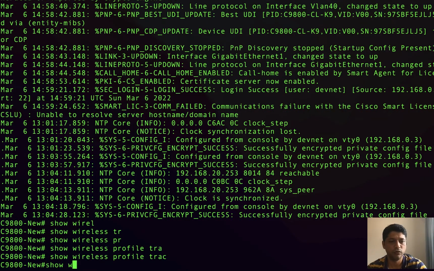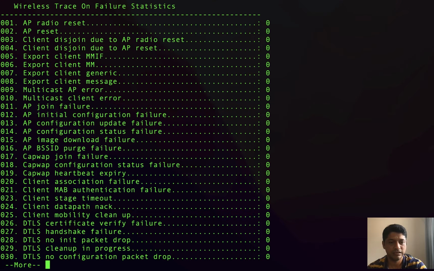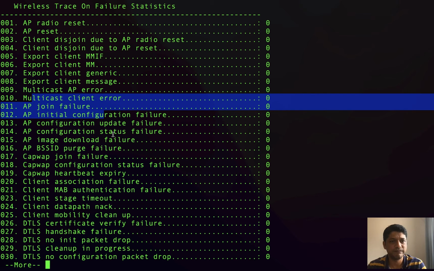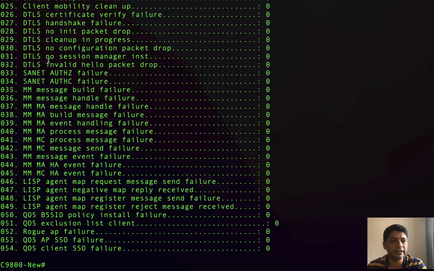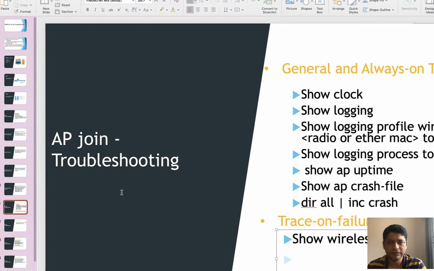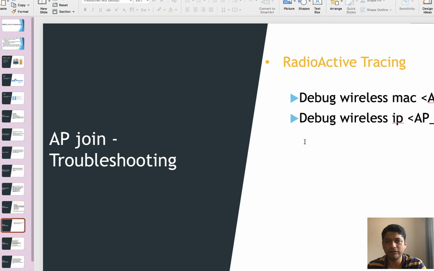Show wireless stats trace on failure shows an overall summary, whether you have got 500 access points on the setup or however many access points. You can see an overall summary of how many access points failed, or from the client perspective, it will be like a snapshot of details on what has gone wrong or whether everything is looking good. All right, so that's trace on failure. And then you have radioactive tracing.